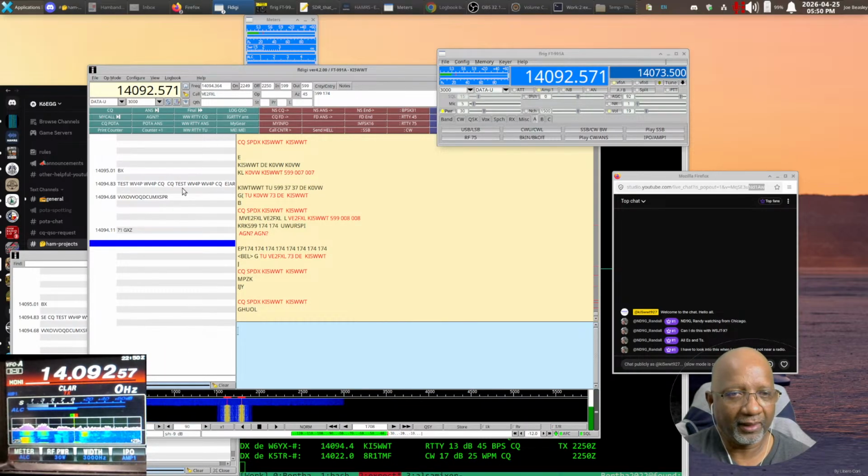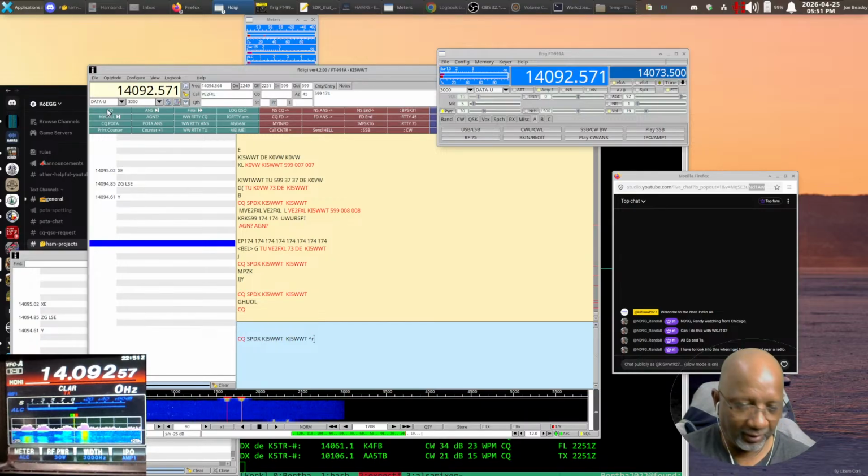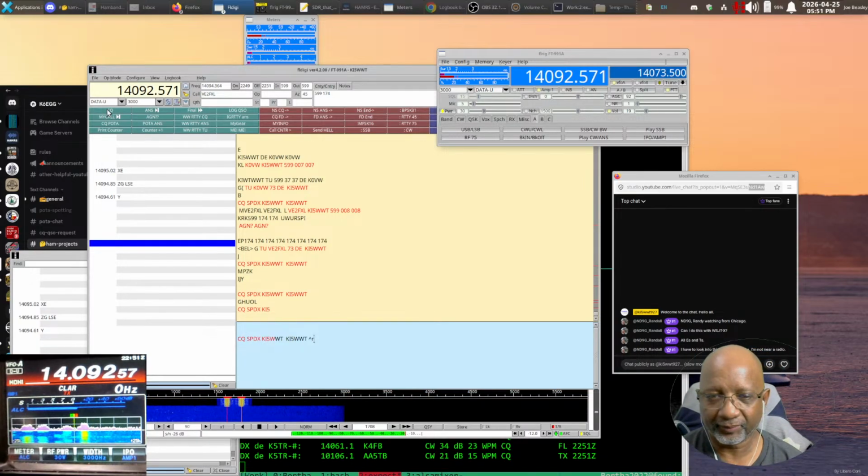Signal browser shows that WV4P is still sending. 1, 2. I've sent 2 CQs. I'll send a few more.